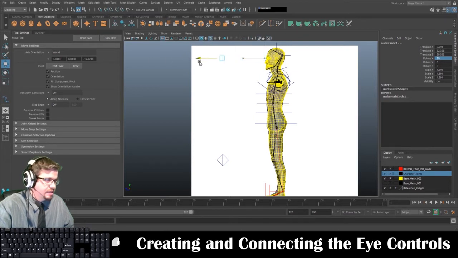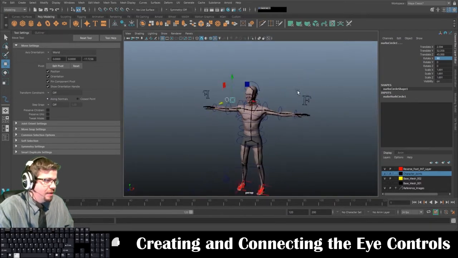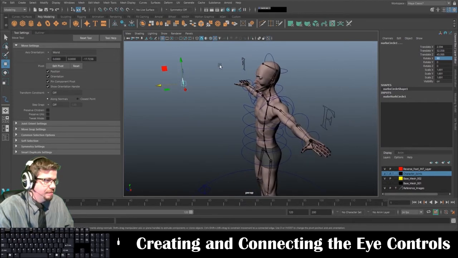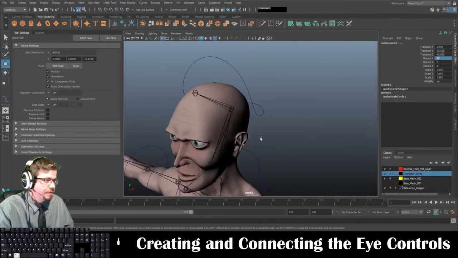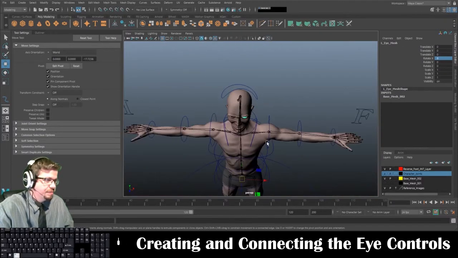So give or take about here. I think that's pretty fair distance. I could even go a little bit further. I don't know, something like that. It might help a little bit. And now I know that they're pointed directly at the eyes. Very, very good.